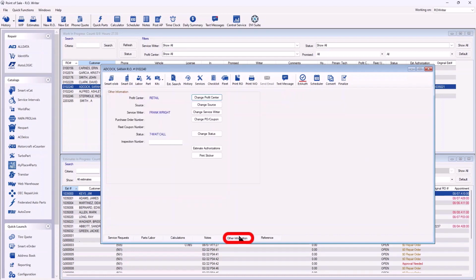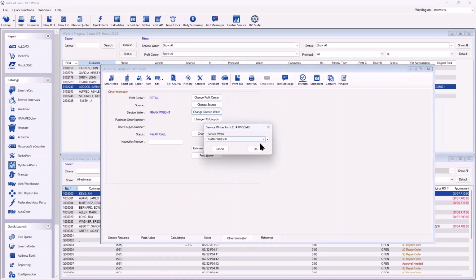If you have not at the time of creation, assign a profit center source and service writer. The items we mentioned earlier for you to check, vehicle notes, calculations, etc., could be confirmed prior to the customer's arriving to ensure you are prepared for seamless checkout for your customer.